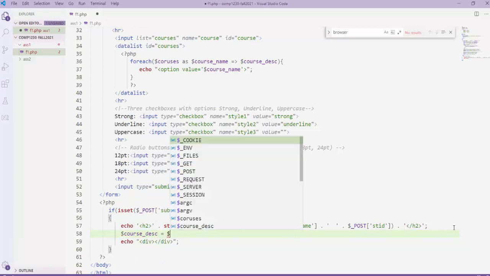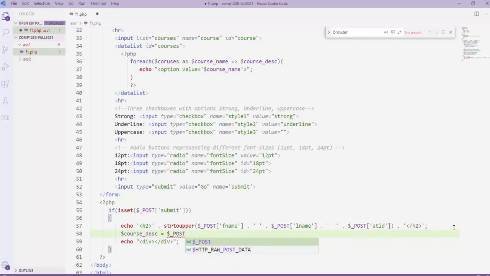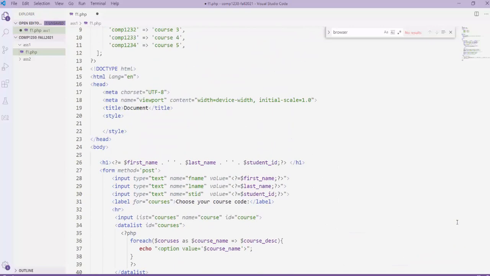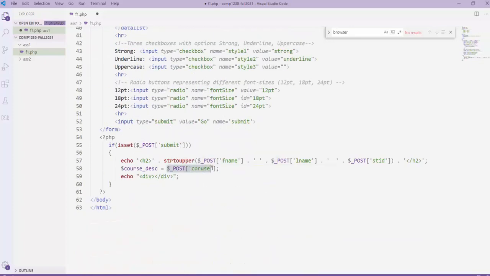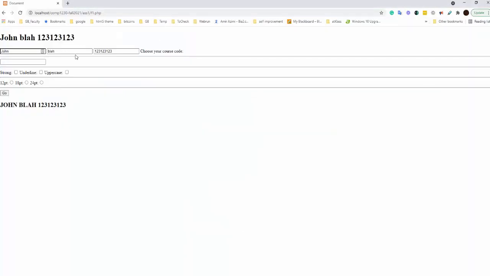So I'll go ahead and say course description is equal. I'll say post. Remember I called it course. So this one gives me the course code, but I want to get the description. And do you remember the associative array we created that holds all of this? It's called courses. So if I pass this key, which comes from the form, to the associative array that I have declared in this page, here you go, it should actually give me the course description, right? So in this case, I just need to print the course description here. Okay, let's see if that works, and then we continue with the rest.